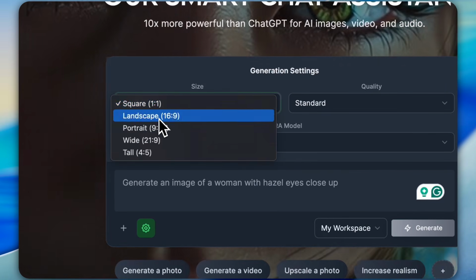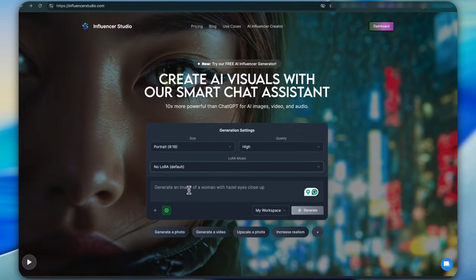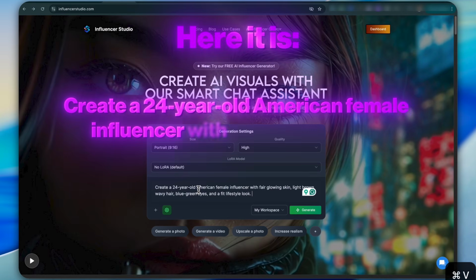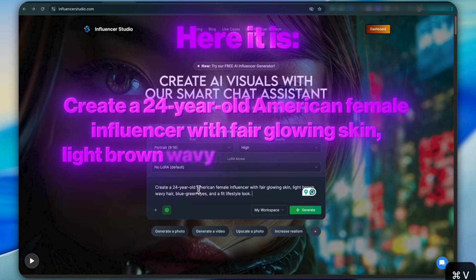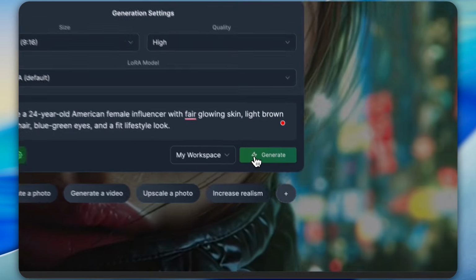All right, so once you log in, just head over to the settings. Here, make sure the image size is set to portrait and the quality is set to high. Perfect. Now let's type in our very first prompt. Here it is. Create a 24-year-old American female influencer with fair glowing skin, light brown wavy hair, blue-green eyes, and a fit lifestyle look. Now let's hit generate, and there we go.